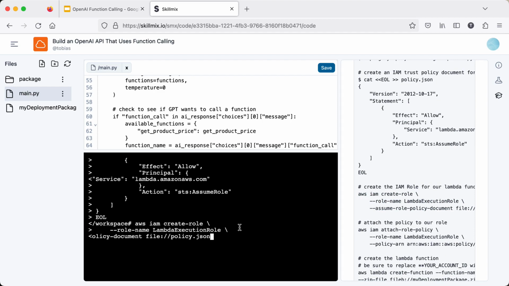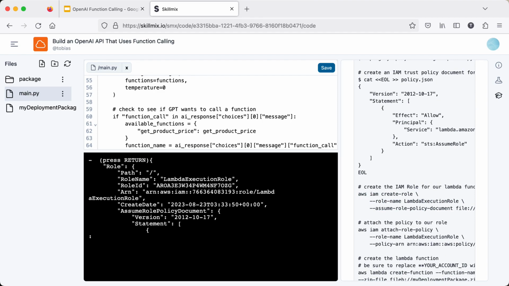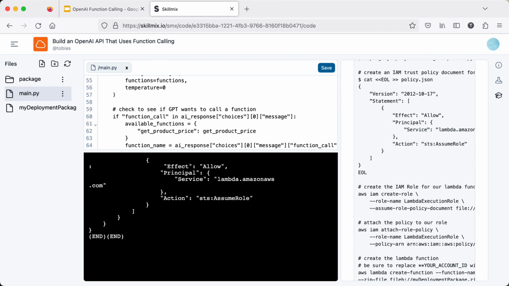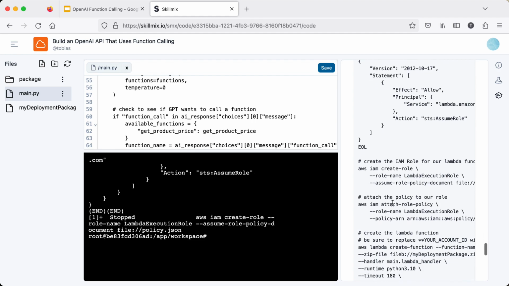Next we'll create the actual role. This is going out to the AWS account and creating the role, and you can see our role was created. If you get to this point where you can't escape out of this, just press Control-Z and it will escape to the regular prompt.